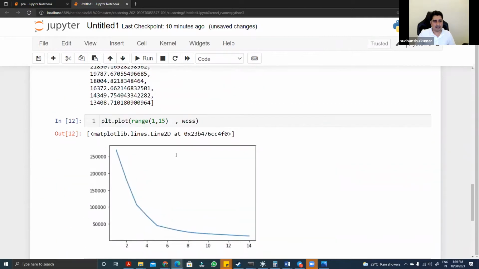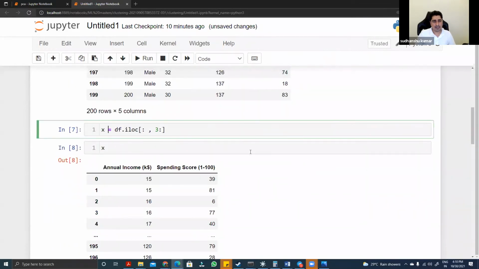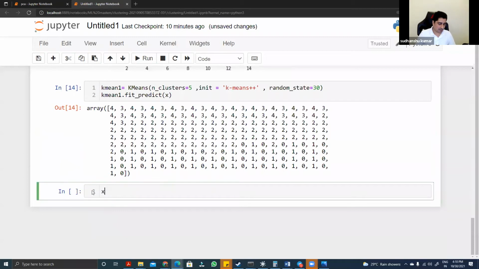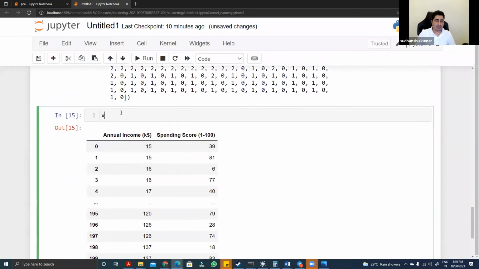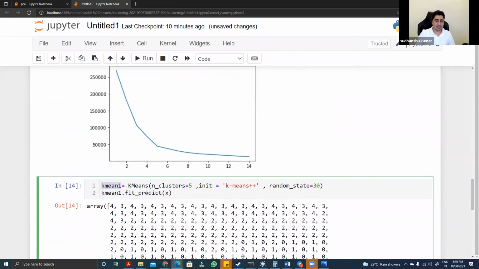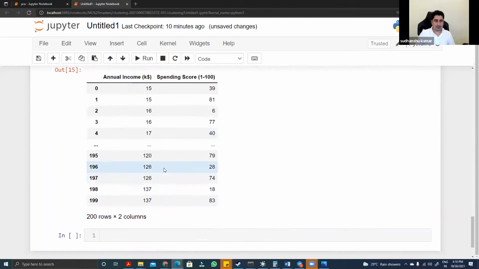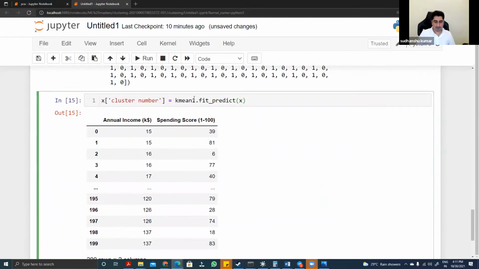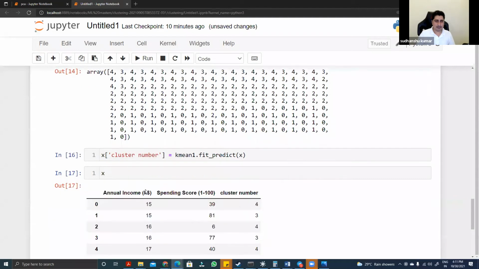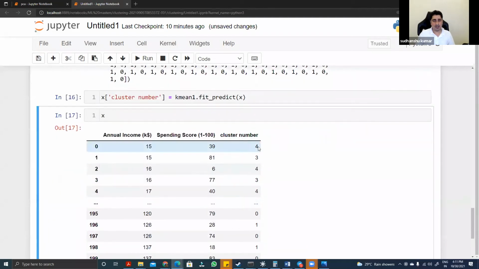Now let's suppose I had this data frame X which was given to me. So X was a data frame, and maybe we can create a new column in this data frame, label or cluster number, which is equal to kmeans1.fit_predict. So now if I show you my X, here you will be able to find all the cluster numbers in this particular place.